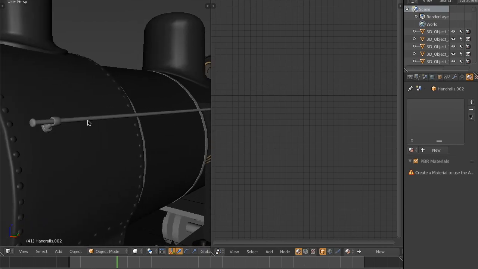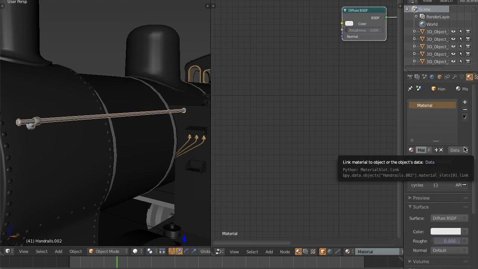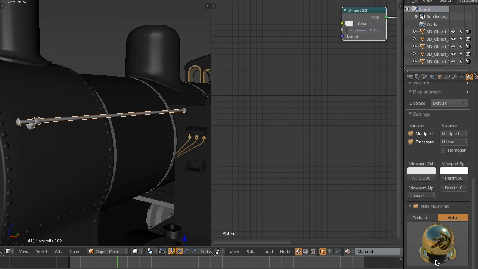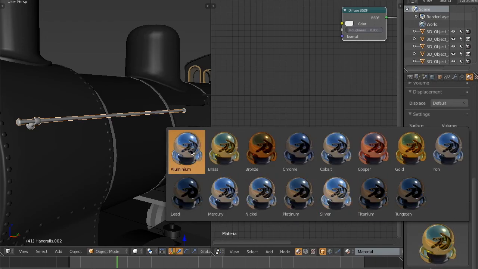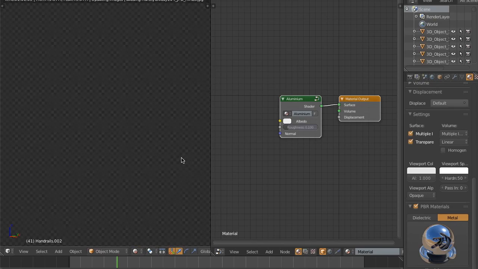Alright, so now we're going to start on our next material. Now for this material, this is going to be an aluminum. And we'll give this a roughness of about 0.10. Yeah, not that much of a change. In fact, barely any change at all. See how that looks in rendered view?